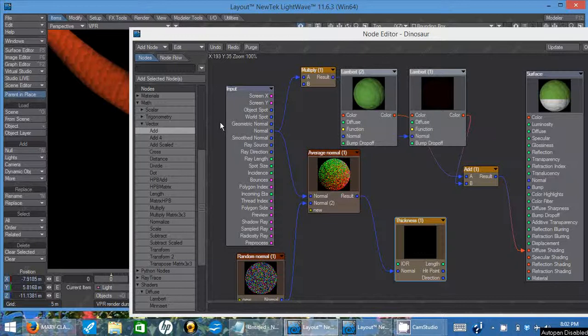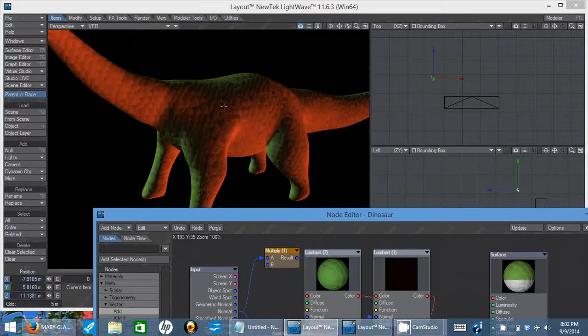Alright, picking up where I left off on creating a subsurface scattering node in Lightwave. Previously, we created a node that shaded one side, the lit side, of our dinosaur green, and the unlit side, where the light shines through the object, is now lit with a red. We have to take a few more steps in order to make this look like subsurface scattering, however.